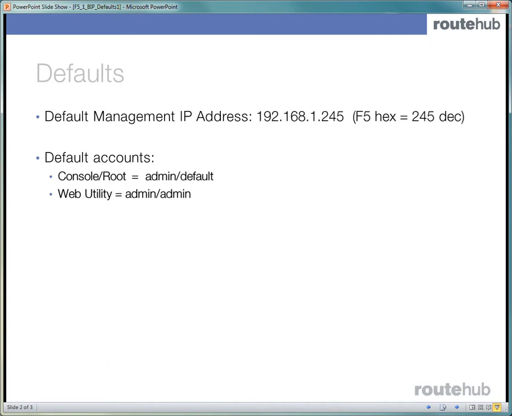There are also some default accounts that will be used for accessing our Big IP in the video labs. There is a root account that is used for accessing the console of the Big IP, and there is a default admin account which is used for logging into the web utility interface.